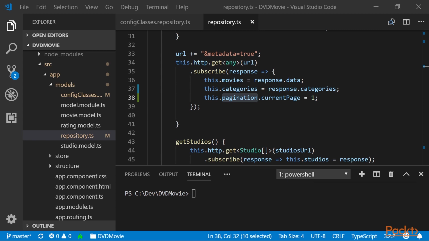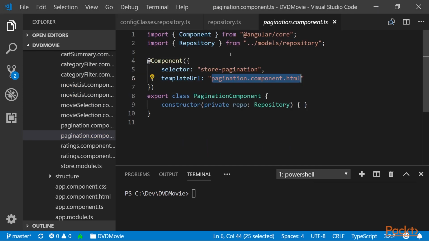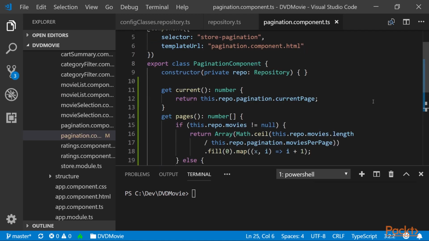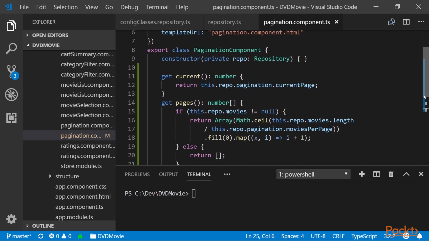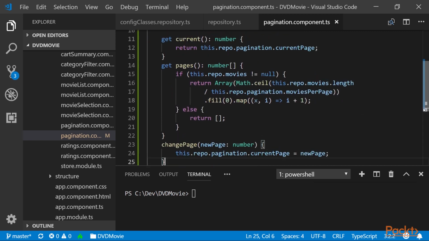The next thing that we want to do is to update the paging button component. So now that the repository provides access to the pagination data, I can update the component so that it can provide the support required for the page navigation buttons. So I will go to pagination.component, and right under our constructor, add in a couple of blocks of code. The first is the property getCurrent, and then followed by that is getPages. And the last is the method changePage.